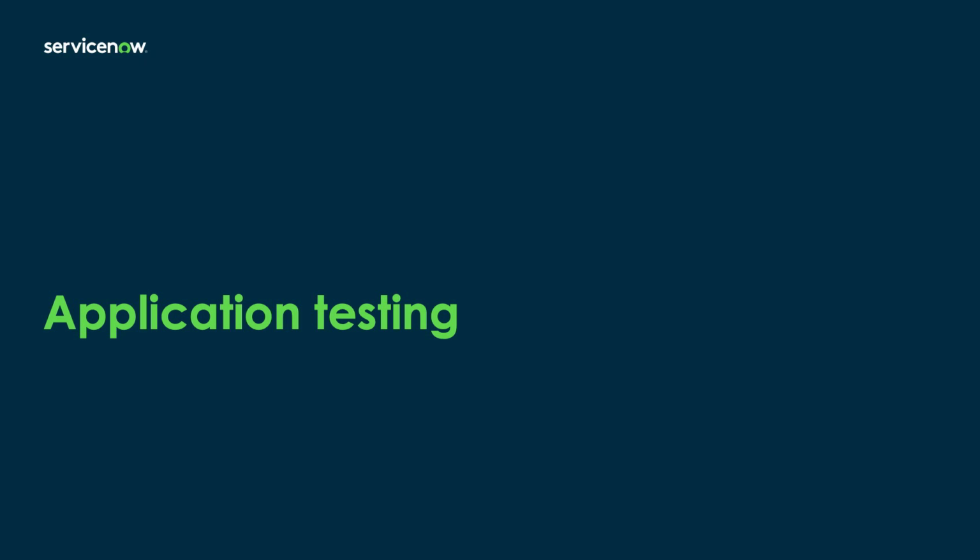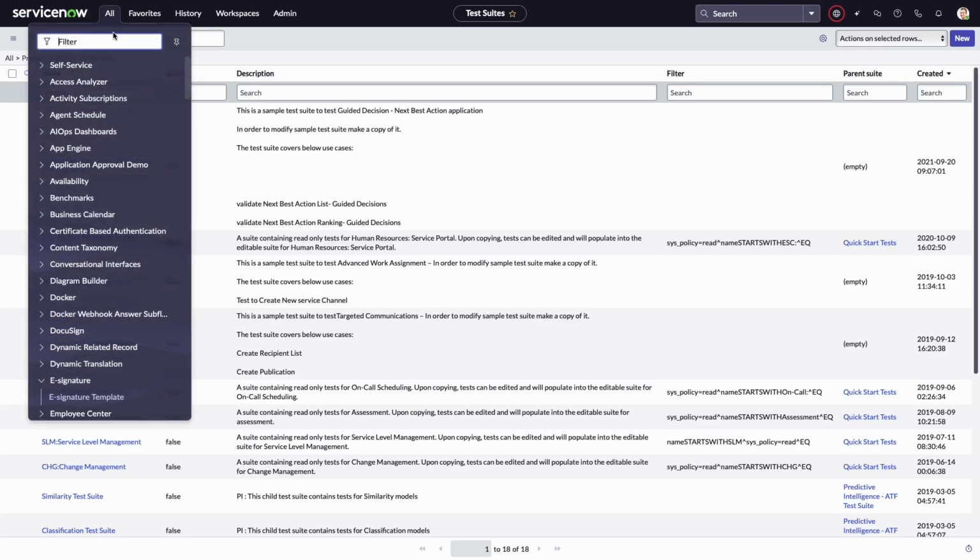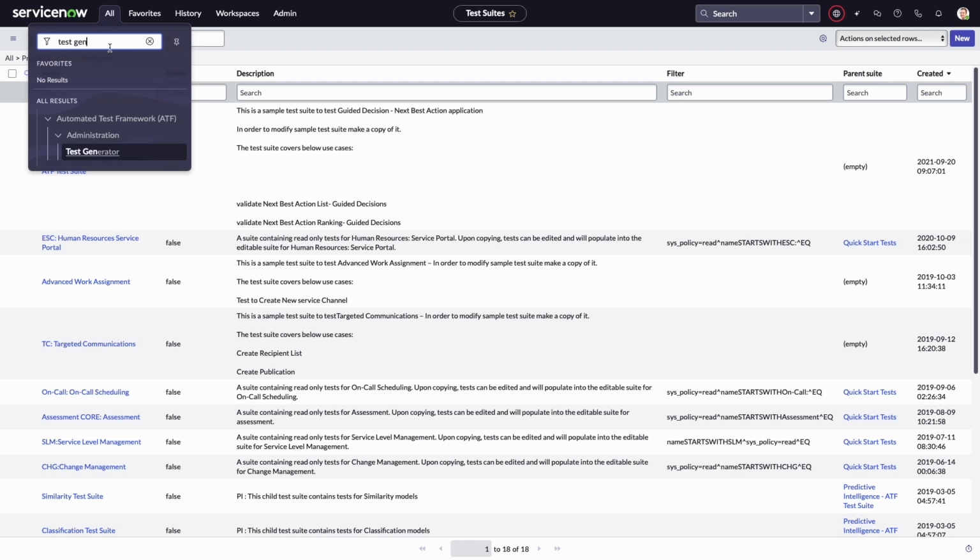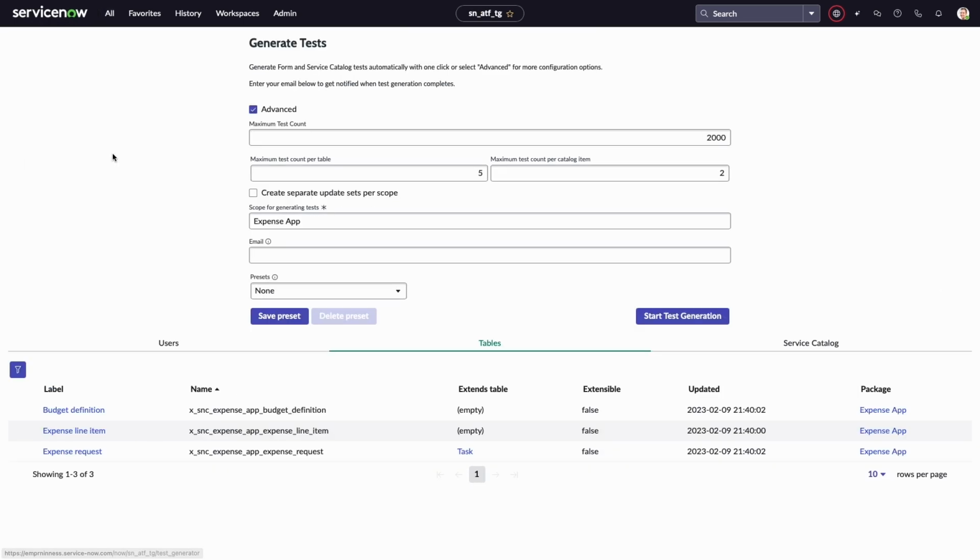Our Automated Testing Framework, or ATF for short, is the primary tool creators will use to create tests, test suites, test data, test plans, and run automation. I'll also show Instance Scan, which is used for surfacing development patterns which go against best practices or performance and security guidance. Let's start by automatically generating some test cases for the expense application.